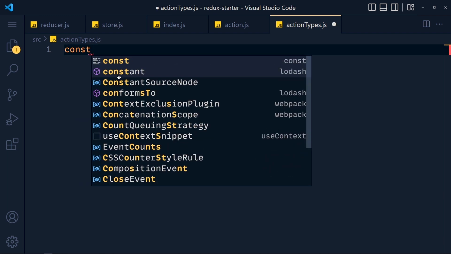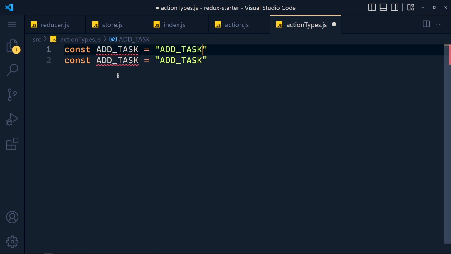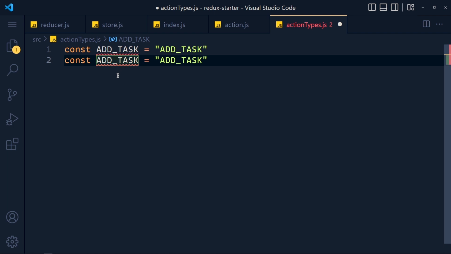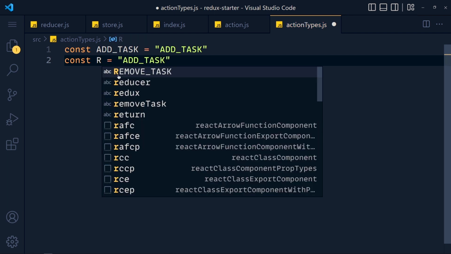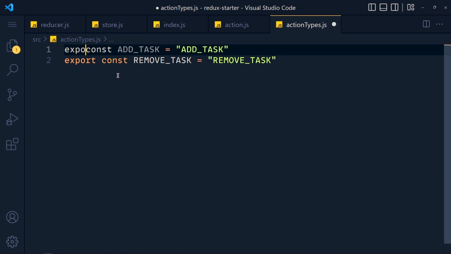So we create a constant ADD_TASK equals to add task. Here I am using all uppercase because it's commonly used. You can also use camel case or any naming convention you want. It's totally up to you. So duplicate this line and replace the variable with REMOVE_TASK, and here also remove task. And we simply export both of these variables.